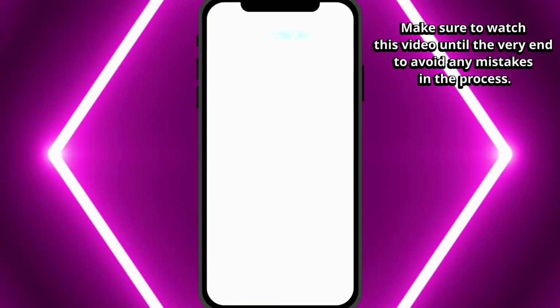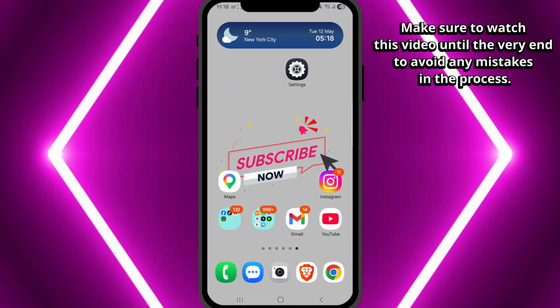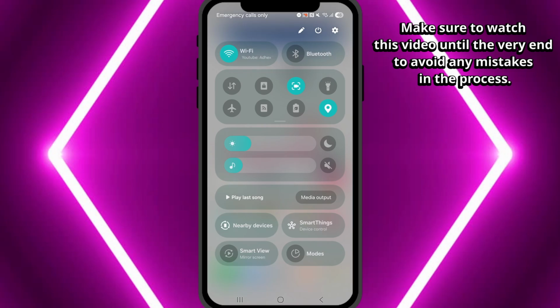Let's get started. First, swipe down from the top right corner of your screen to open the Quick panel. Here, you should see the mobile data icon. Simply tap on it to turn mobile data on or off.